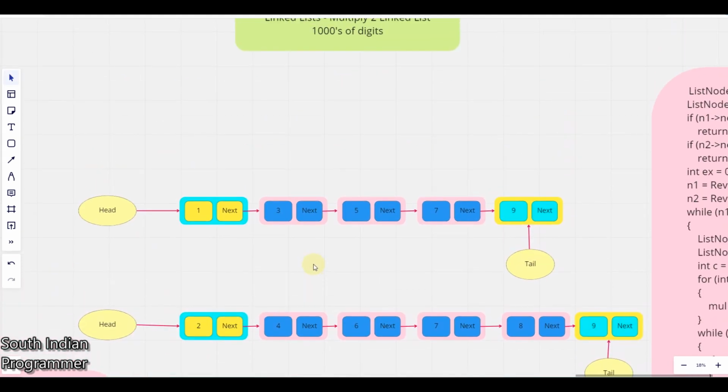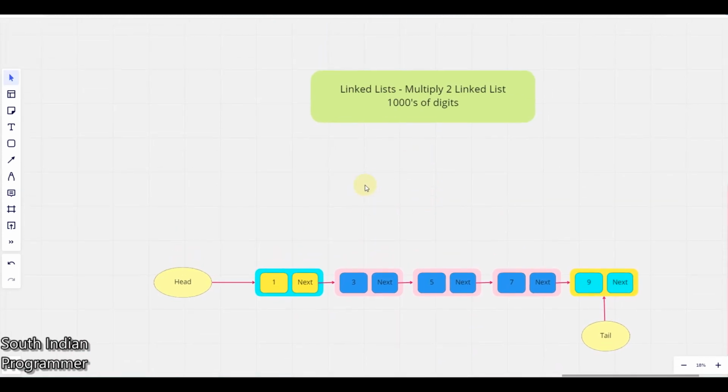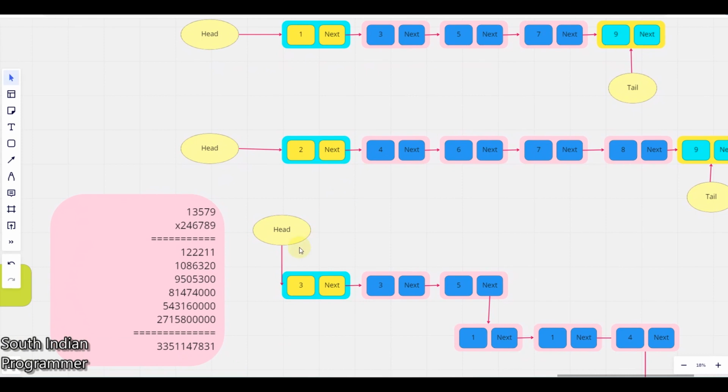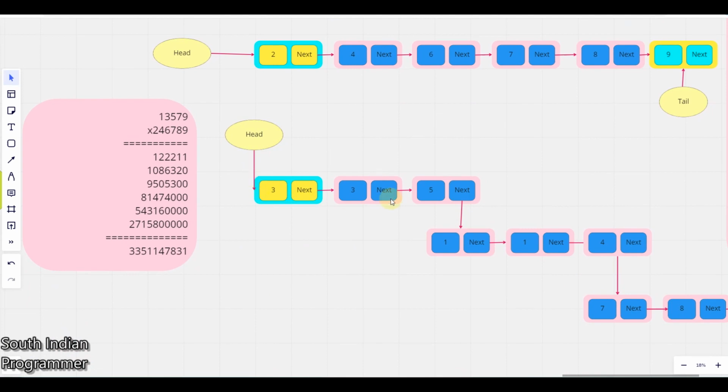It's not like a traditional approach. You'll multiply each digit with powers of 10, but because it will be thousands of digits, that multiplication itself will cause integer overflow. So in order to avoid this, we are going to use the traditional way of multiplication. Here the answer is represented in one linked list. You can see this node will hold 3351147831, so we have to return this kind of a linked list. Finally this list will be printed and treated as the answer.